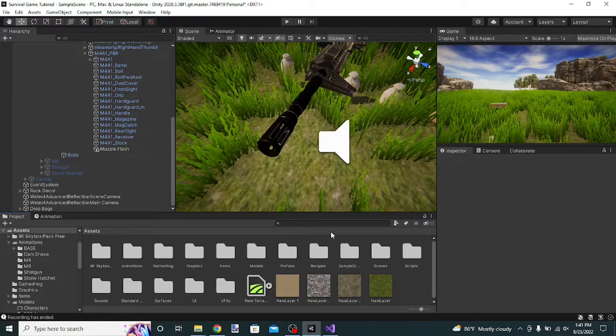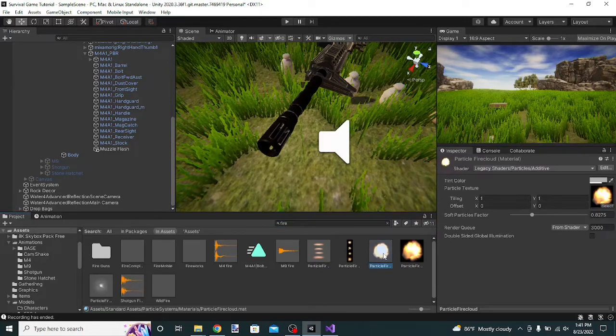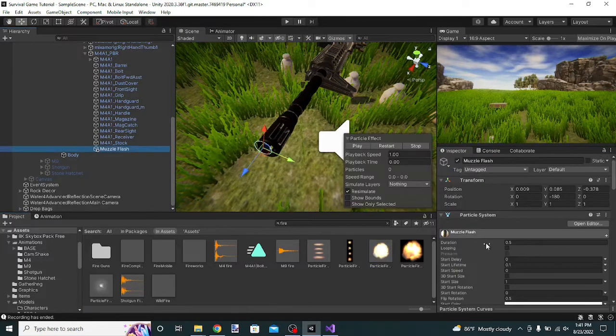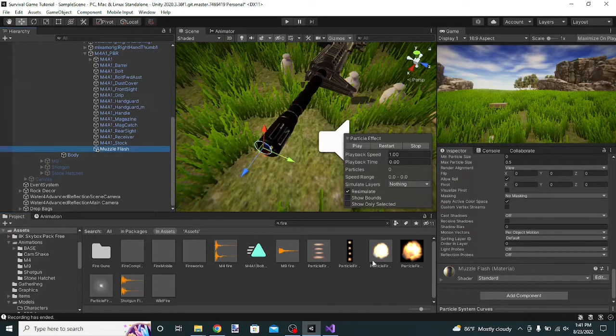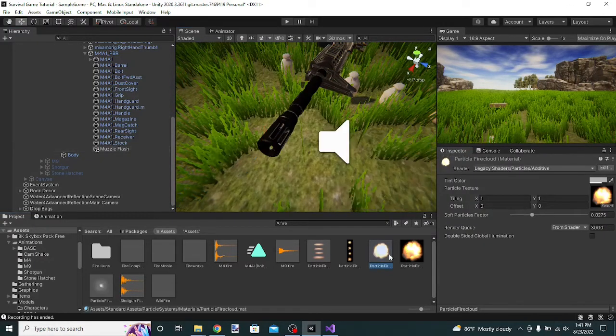So let's first find our fire. Okay, particle fire. Alright, so fire cloud. Let me see what this one does really quick, because okay, this is just an effect. Well, we're gonna try this over here on muzzle flash. So select your muzzle flash and drag this one here. Now let's hit restart. Okay, that doesn't look that bad actually, and it has the fire effect.